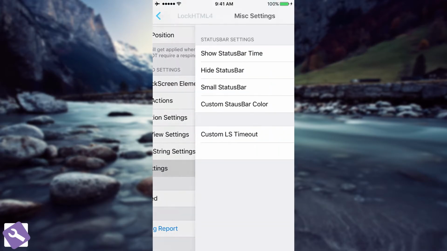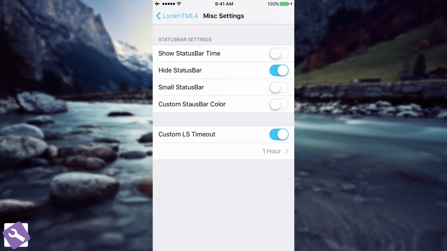And then the most important for me is the MISC or miscellaneous, which contain the show status bar time and hide status bar. This is the reason I didn't have any status bar at the beginning of the video, because I have disabled it from here. It doesn't come disabled by default, so when you're using it with a widget, you're going to fiddle with the settings in here according to the widget you're having.